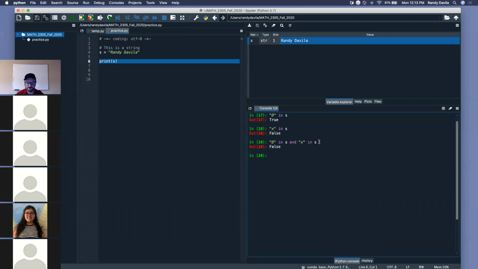But if we do something like D in S or X in S, we get true, right? Because for the or operator, you only need one of these to be true in order for the entire thing to evaluate to true. And then, of course, if both of the letters are in there and you do the and, then it would be true as well. Okay, so that's kind of nice. So this in operator just checks to see if the thing is in there.